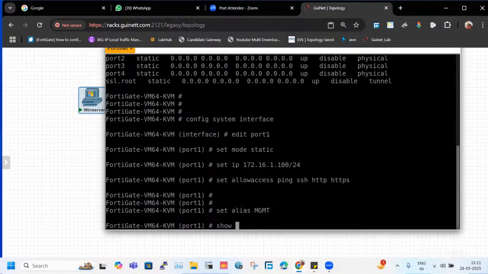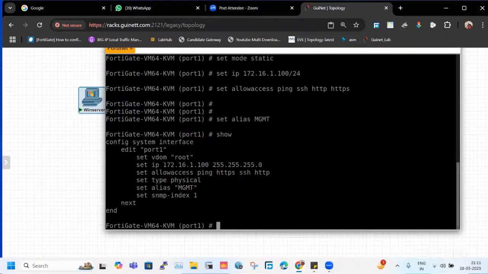Whatever the commands we have given here, show. As you can see here, it is using the IP address that we configured with the command. It has taken the allow access physical, and by default it has taken the alias also. So I'm good with the configuration, whatever I wanted to configure is configured here. So I will give the command end.